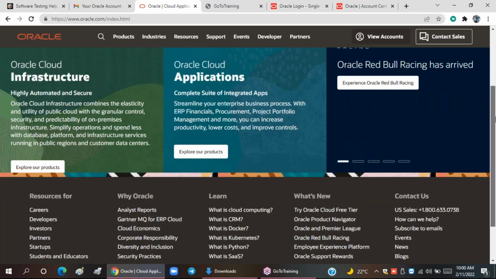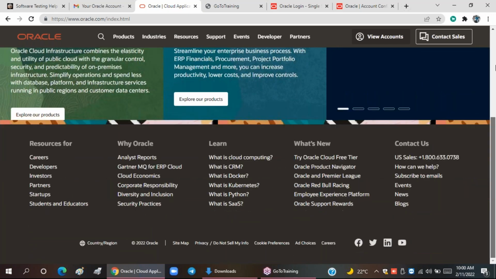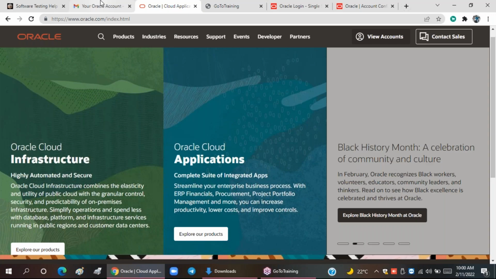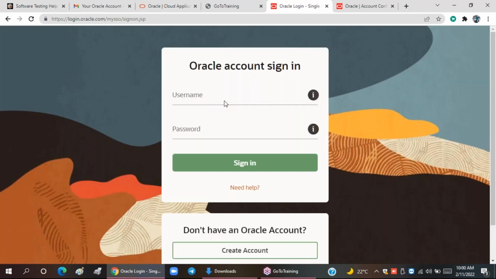Sir, you have opened so many tabs in the browser, right? See in the browser tabs, from last one to second one. There you provide your registered Oracle email address and the password you used while registering in the Oracle application.